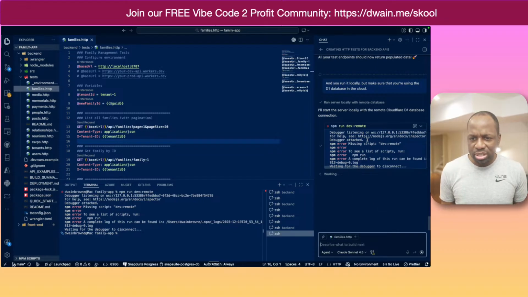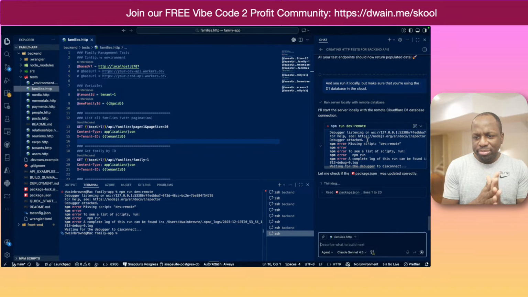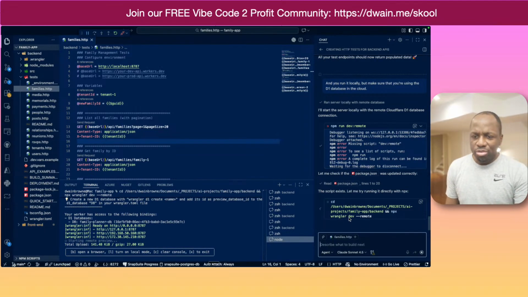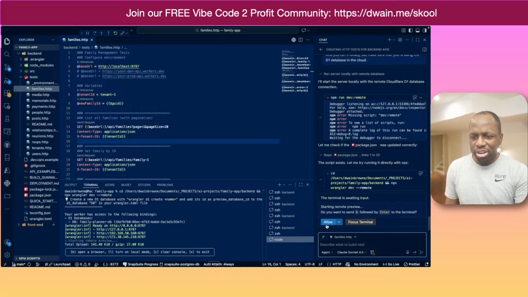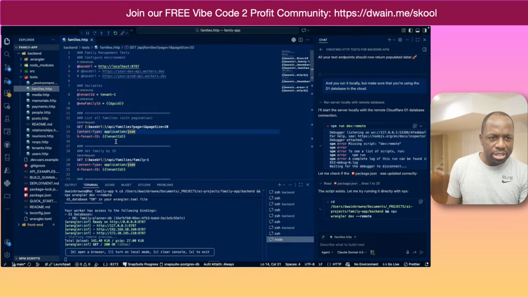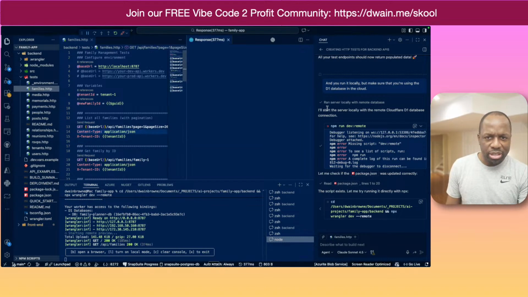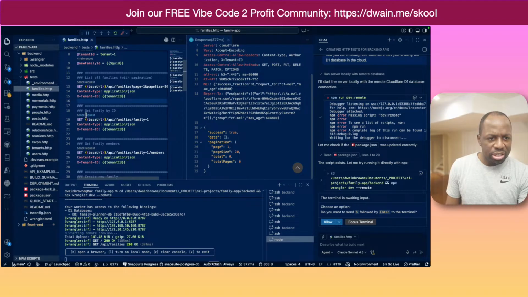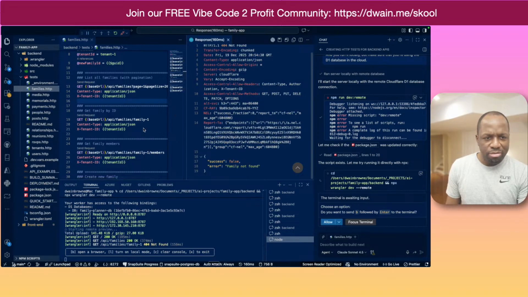Okay, so let's see. Come on. Checking if package was installed, script exists. Wrangler, so it's Wrangler run dev. It's npx Wrangler dev --remote. That's the key. But I keep forgetting it, so that's why we use AI. Click on send. Okay, so we got pagination, so that's great. Send for family. Family not found.